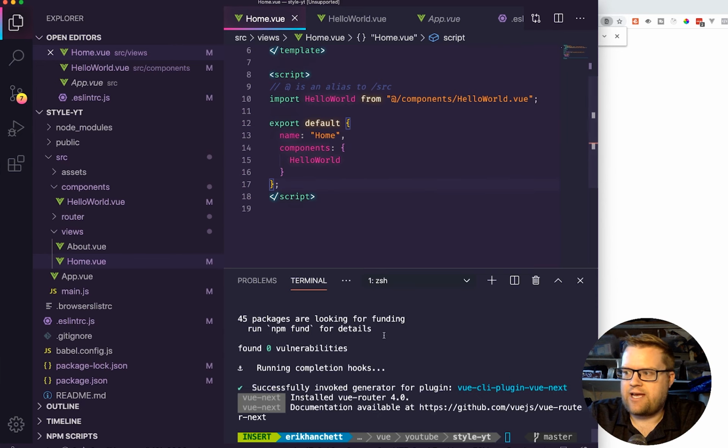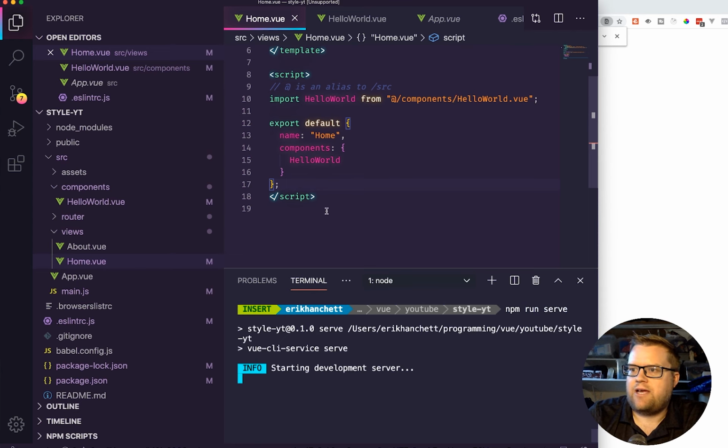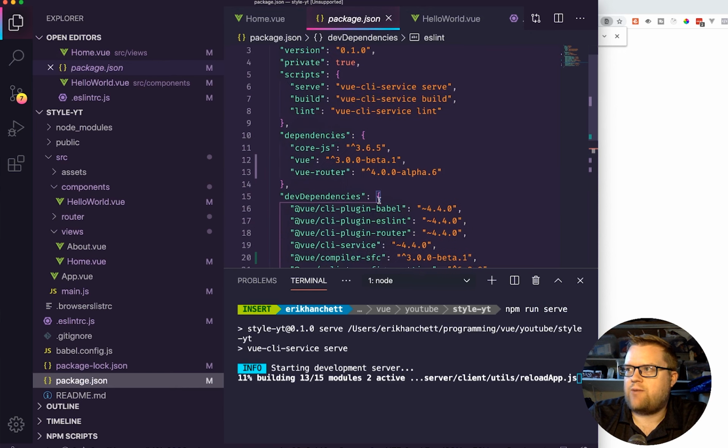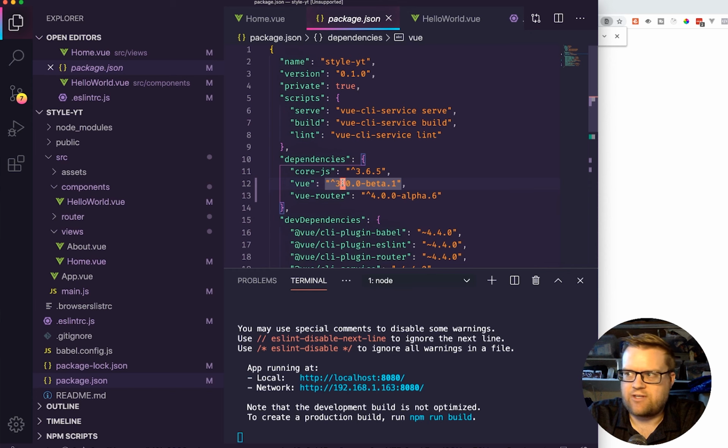Okay, cool. So it ended up running. I can go ahead and run it again. And you can see here, if you look at the package.json, we have a few updates. So now we are running Vue 3.0 beta 1, which is, as of this recording, the latest one.